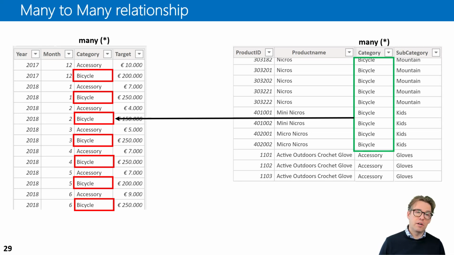Just like this scenario, here I have a sales targets table. The targets are not per product level, but they are at a category level or subcategory per month. And there are also a lot of products that have the same category. So this is like many to many. One category has multiple products and one category has multiple targets. And I still want to be able to filter on them.